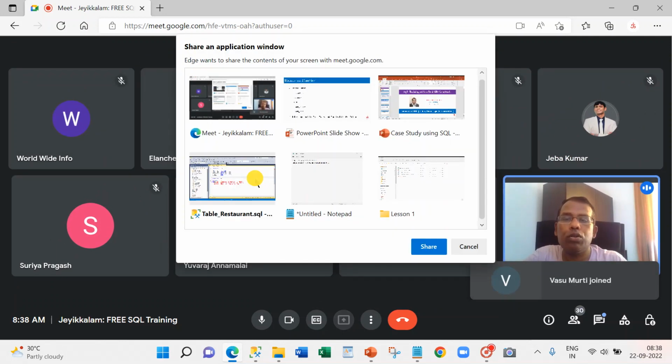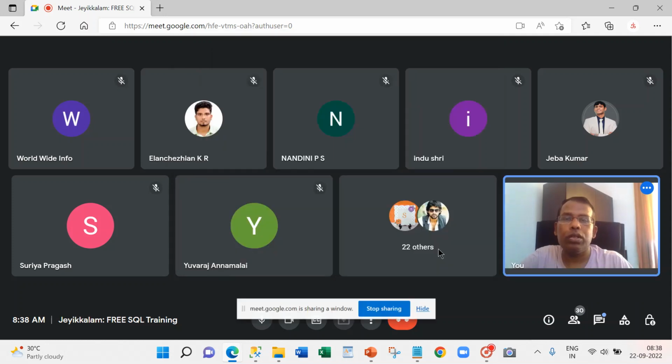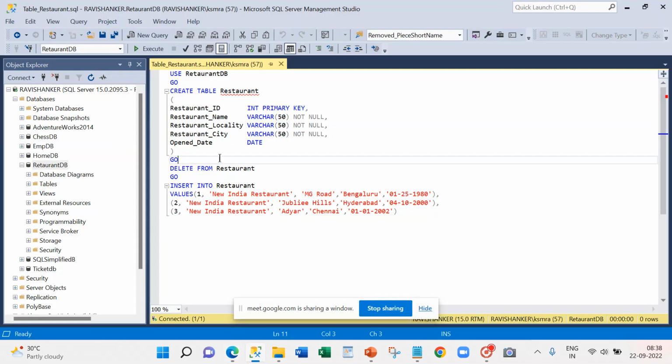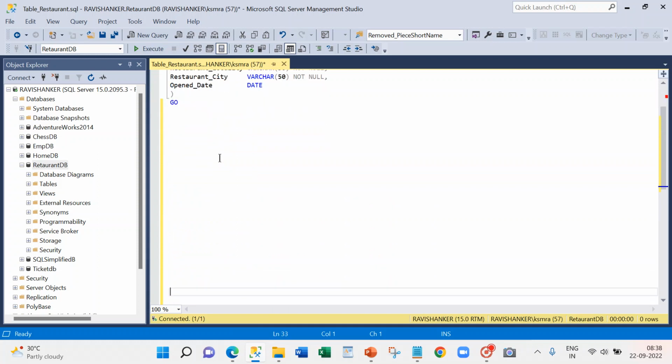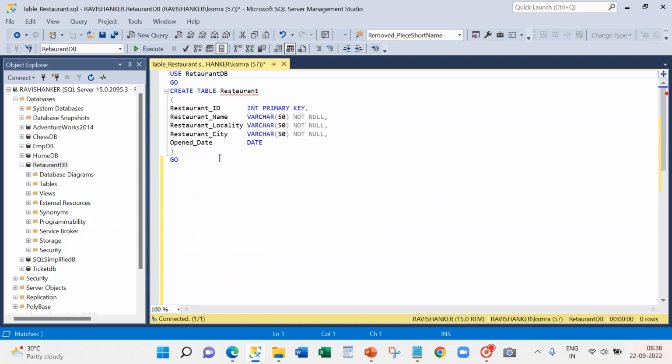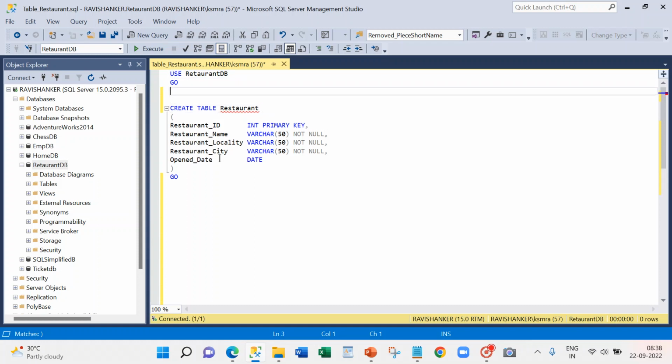I'm going to go to the SQL Management Studio. Okay, so now you guys can see the syntax of table creation. So I think we have seen what the USE restaurant DB is, right? So this is the setting context.